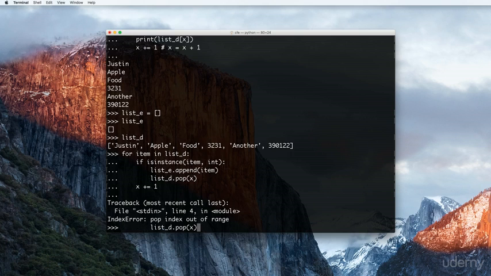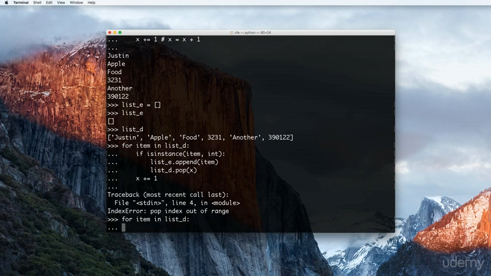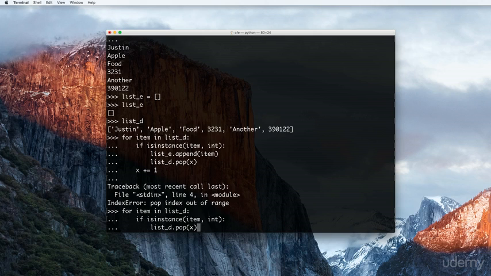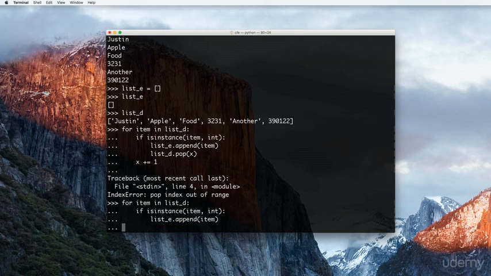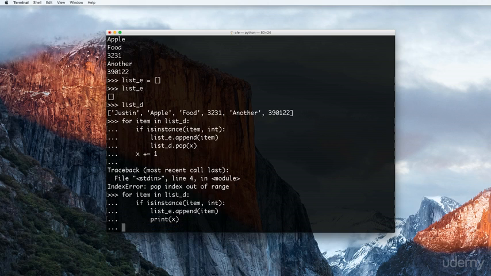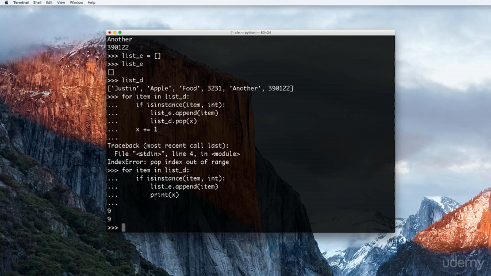Well, it's probably happening because of the time we're doing this versus this. So let's try it again, but this time we're not going to put x in. So for item in list D, if instance is item, we're going to append that item, and then we're just going to go ahead and print out x to see what's going on. So x is 9. There's probably a reason for this, because we actually didn't reset x. So let's reset x equal to 0.